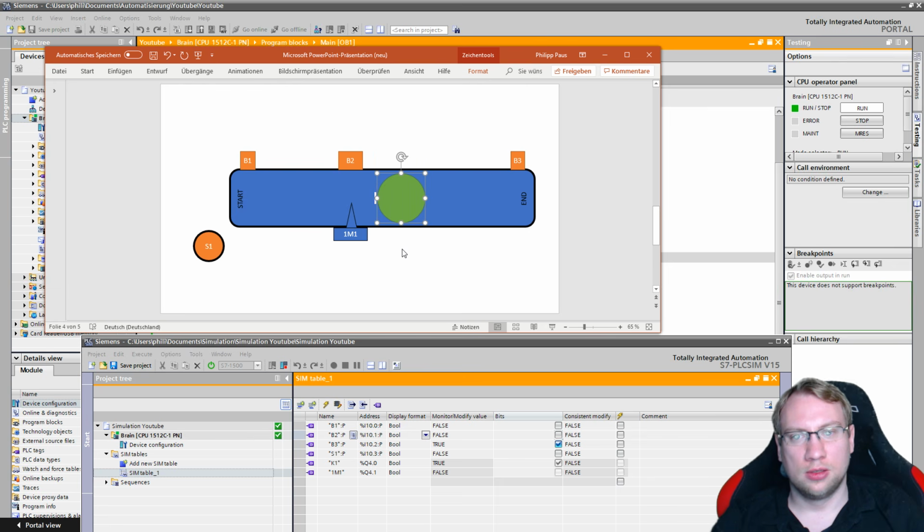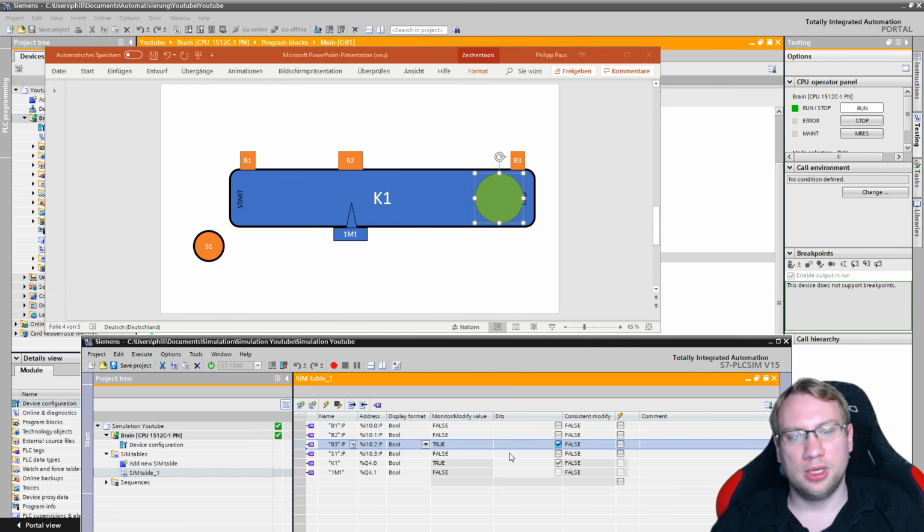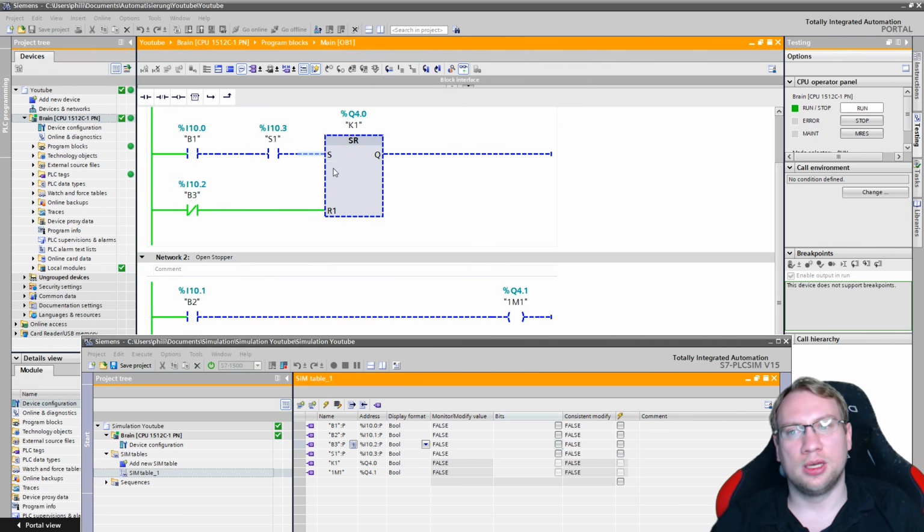Then we reach B3, right? B3, and you can also see the conveyor here turned off and the conveyor here also turned off because we have the reset input. Perfect. This is just what we needed, right? This is how we simulate.